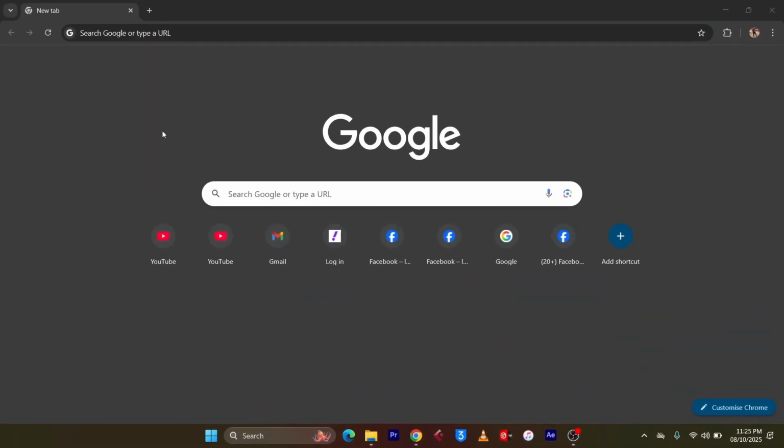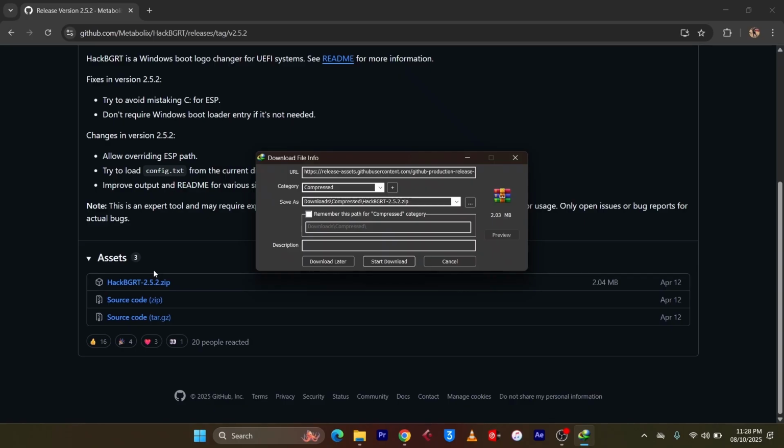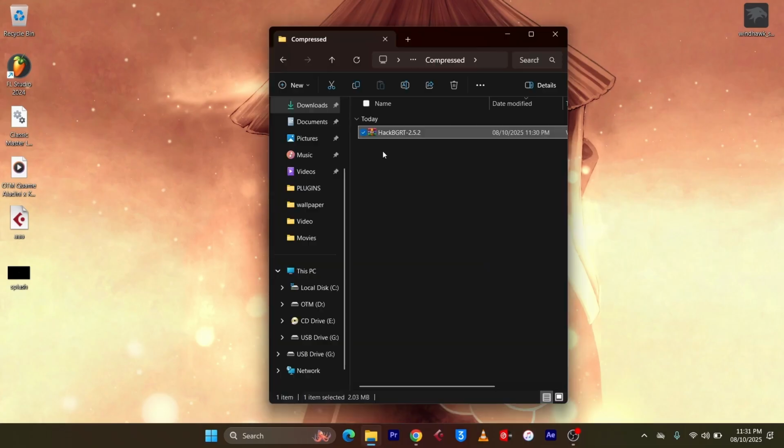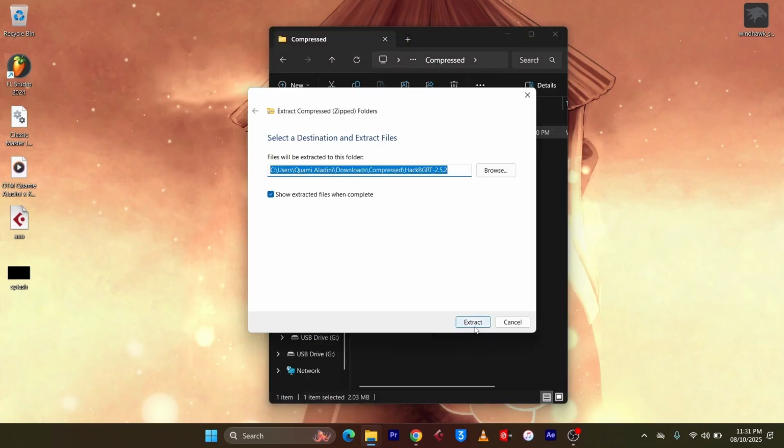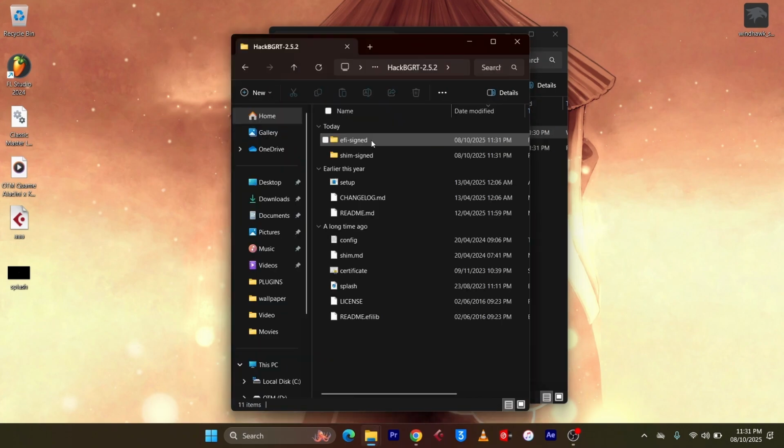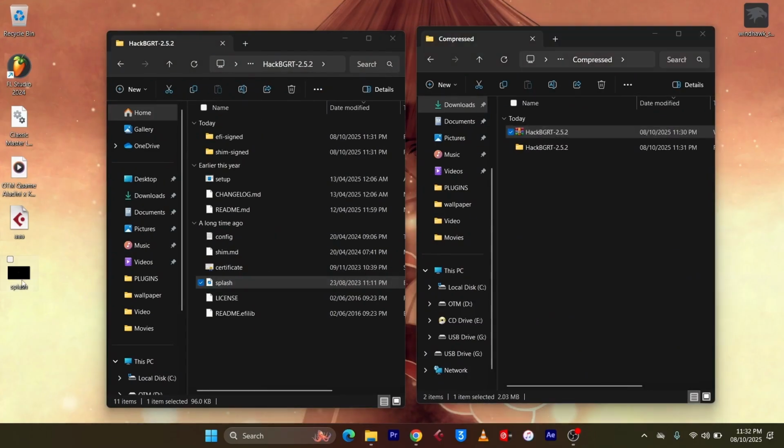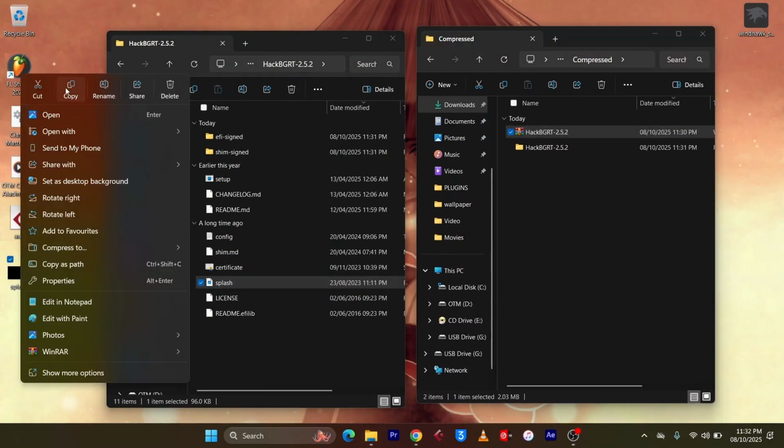Next, let's download and install HackBGRT. To actually replace the boot logo, we will use a free open source tool called HackBGRT, a popular and safe utility for customizing boot logos. Download HackBGRT from its GitHub page, and I will leave the link in the description. After downloading HackBGRT, extract the zip file. Inside the folder, find the existing splash.bmp file, and then replace it with the one we just created.